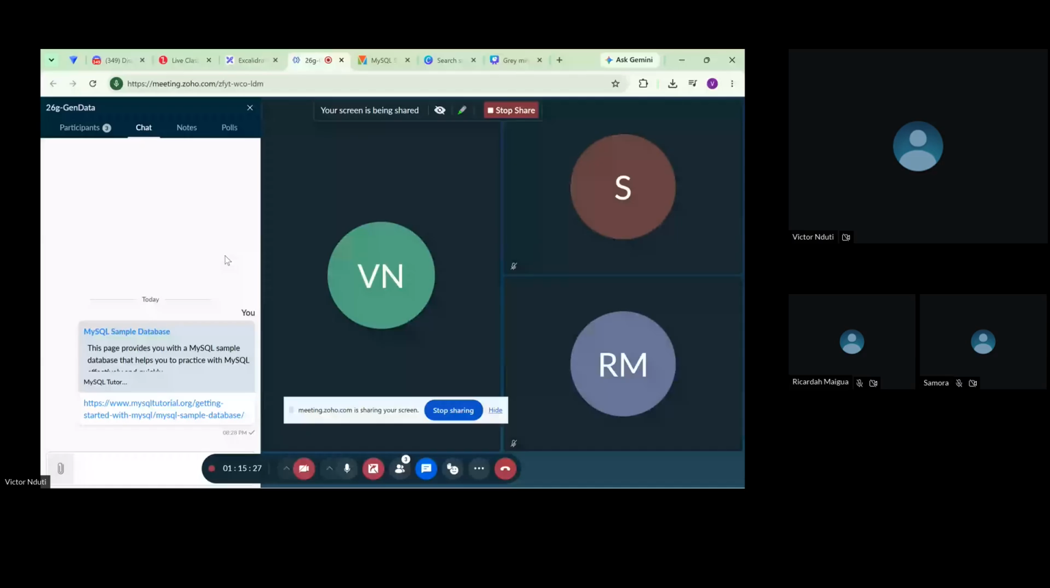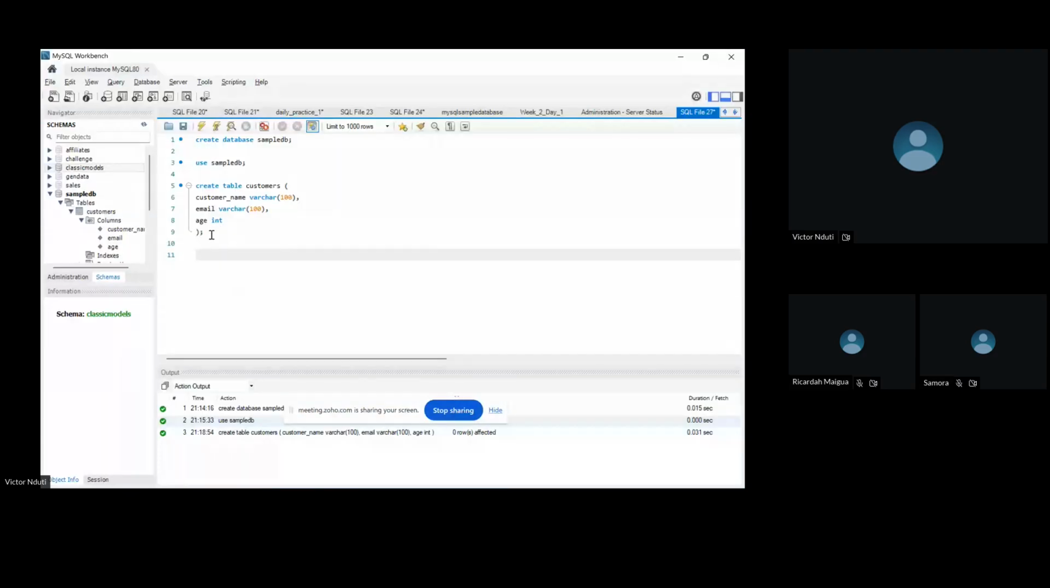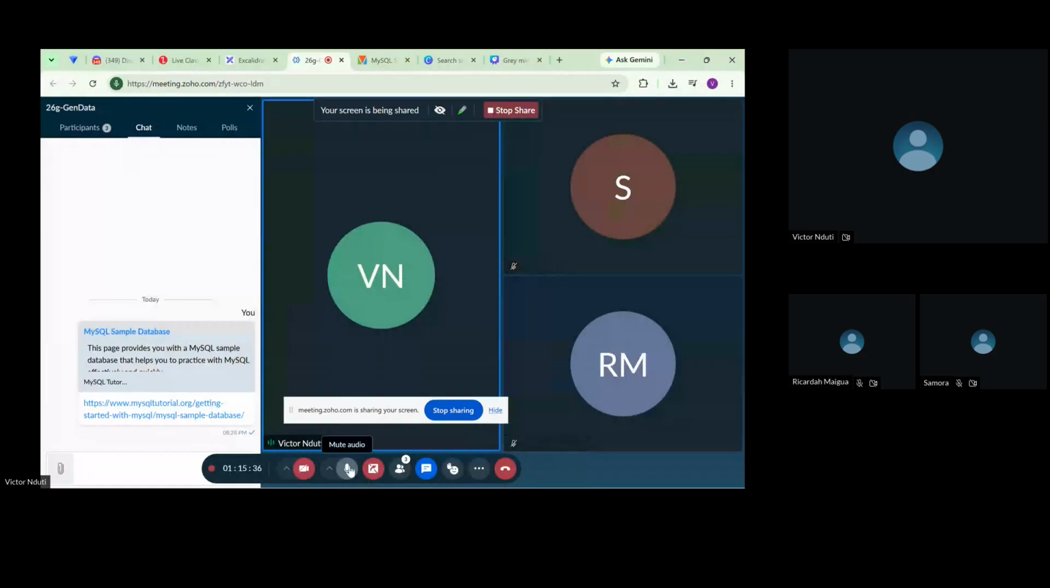Let me know once we have this, and you can run it and ensure that we can see it here in the sample DB. Just give me a thumbs up once you can do that.